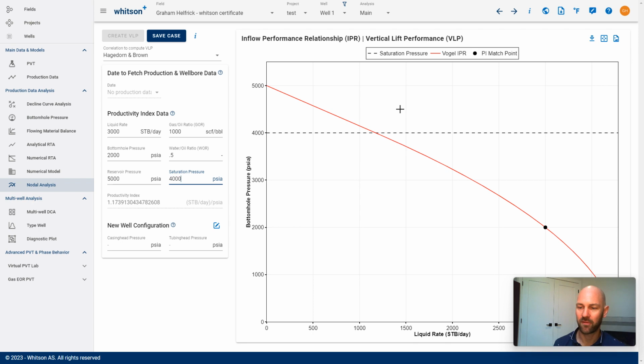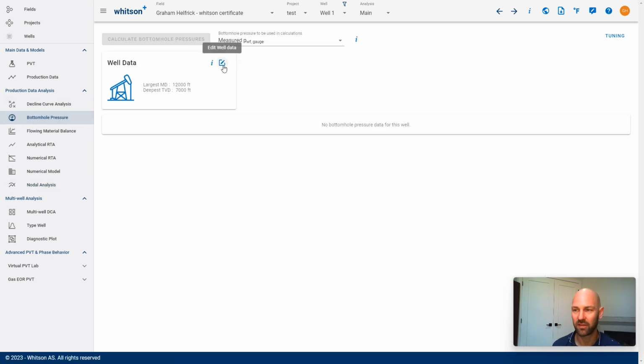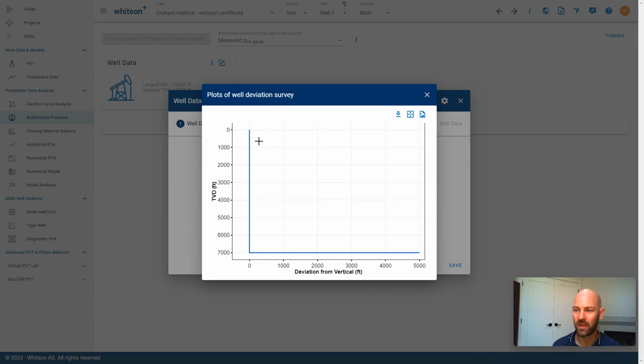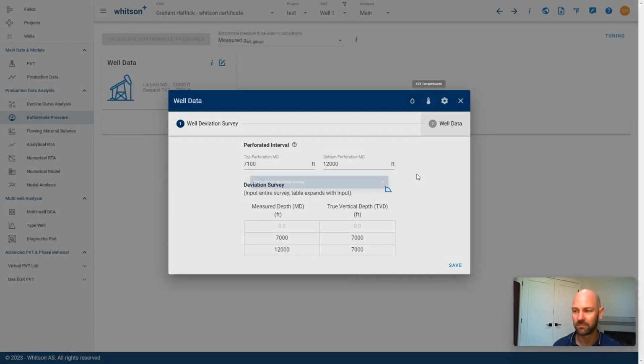Let's do some tubing performance curves here. So for that, we need to know a little bit about the tubing depth and the diameter and stuff like that. So we've done that for you by default, and we just let you modify the values so you can get some results quickly. So under bottom hole pressure and then edit, we see that we've got a horizontal well, so 7,000 feet TVD and 5,000 foot lateral. You can go ahead and modify it if you want.